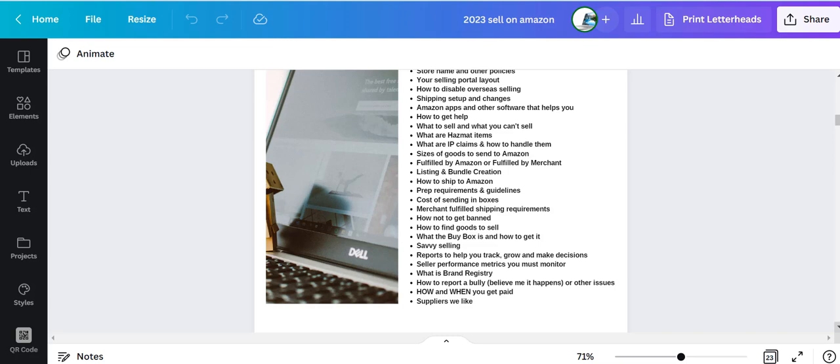Maybe what you can sell and what you can't sell. There are plenty of rules on Amazon. What's Hazmat? You probably don't even know what the word is. So we'll go through it with you and tell you the differences in it. And the difference is in how your business might operate should it actually include these items. What are IP claims and how you can handle them?